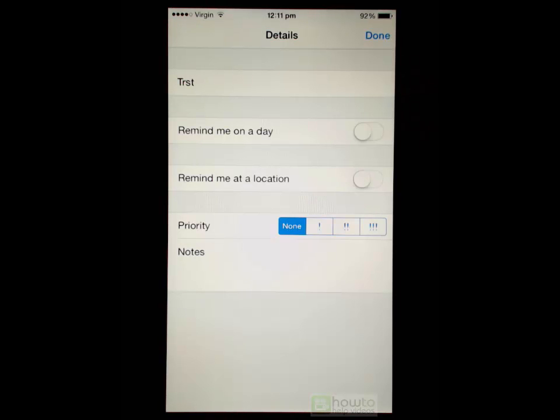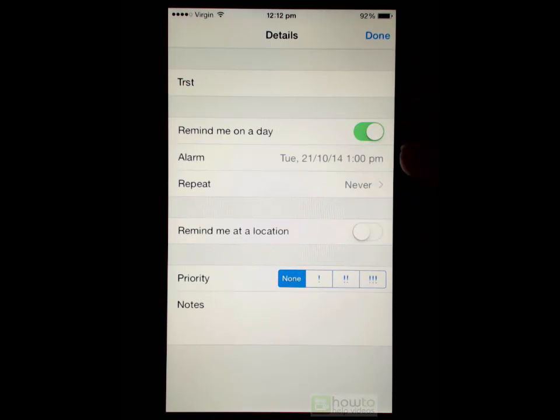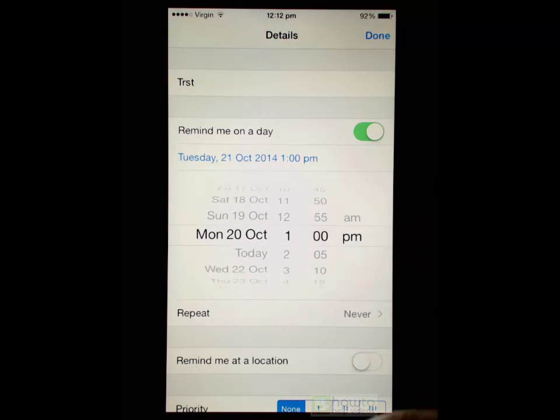And if we press the I, we go into the details and we can choose to remind me on a day. We can set the time and the date for the alarm. So you would go in here, you would set the day and the time, and you could have a repeat. So you might like to have this reminder every week. So it might be to pay your rent, for example.